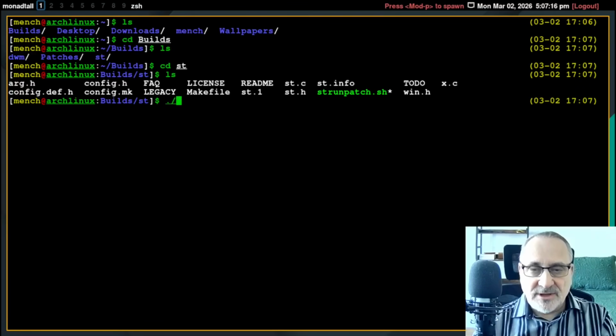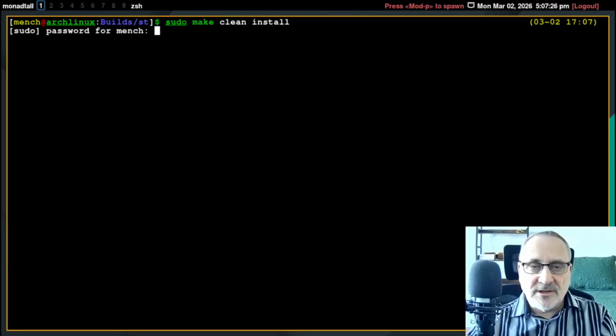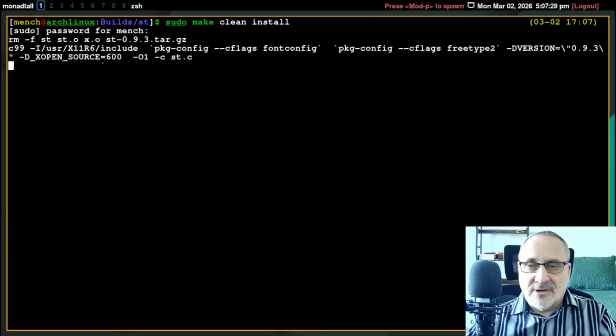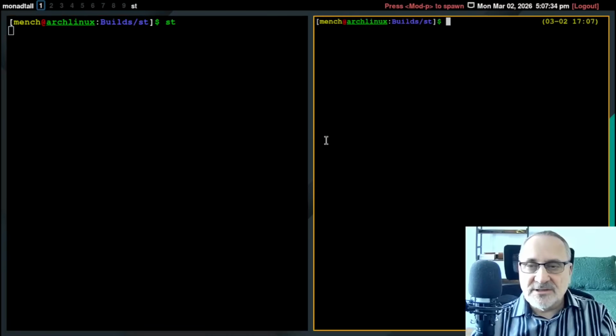I'm going to put this command in, and I'm going to run it. I'm going to clear the screen, and I'm going to type in the command like that. Oh, I got to put my password in. And now we're going to build the ST terminal. I'm going to clear the screen. Let's see if it works. Let's type in ST. And there it is.